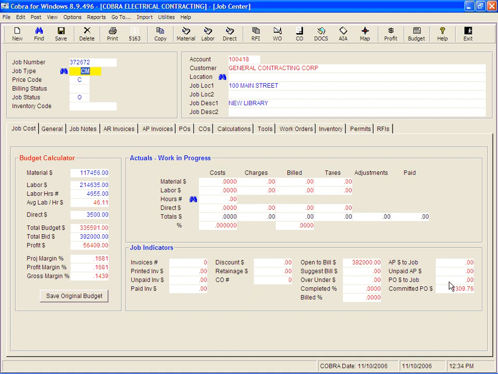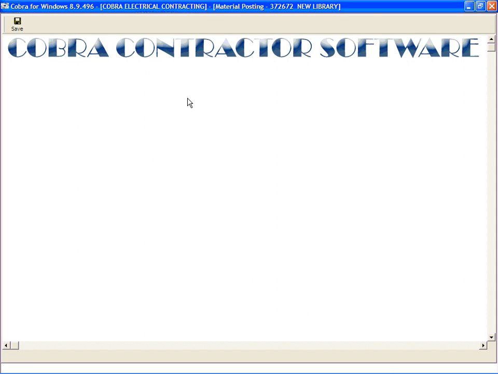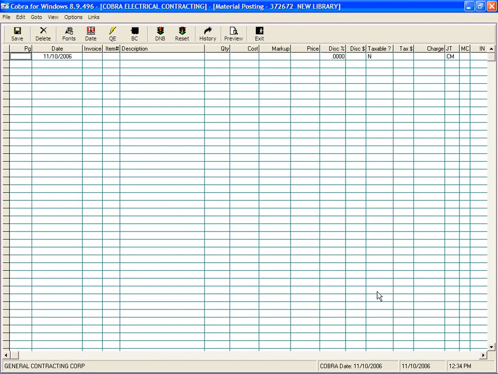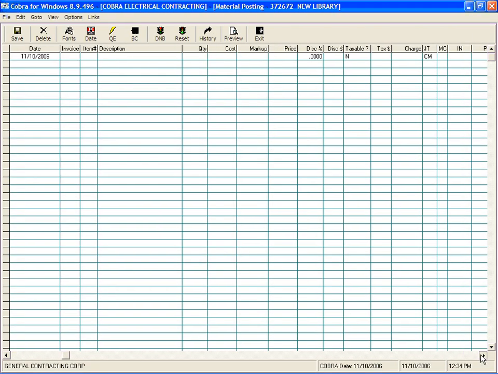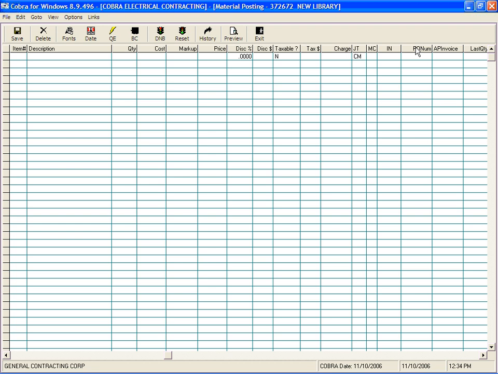And we can always track exactly all the items that have been posted to the job through POs, because when we come into the material screen, I don't have any material on this job, but I did want to show you something that you can look for later on. This is the purchase order number column. So if an item is receipted to the job through POs, you can find it here real quickly by using this lookup and this column.